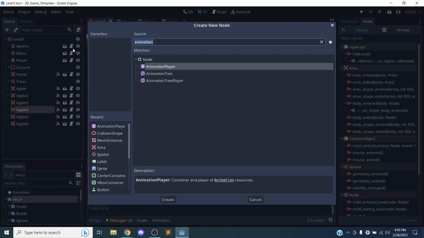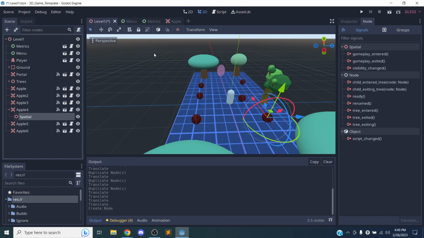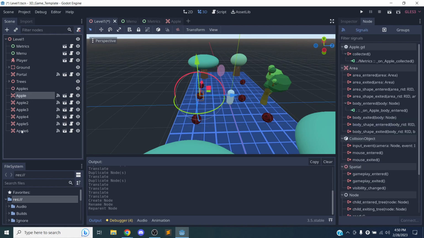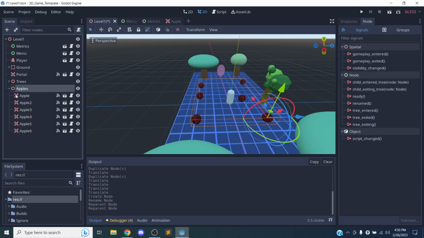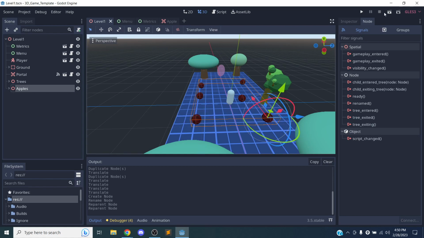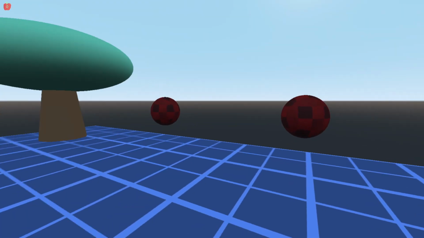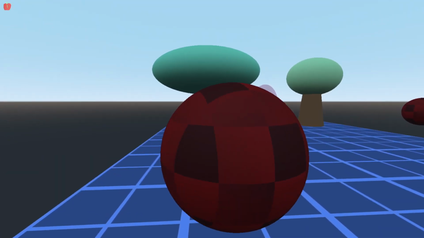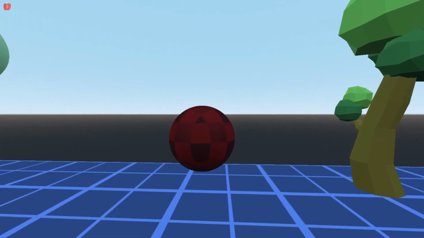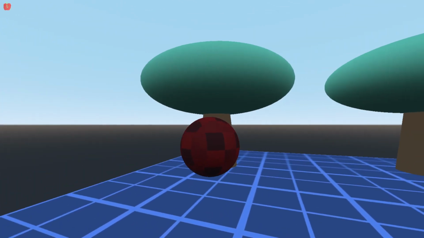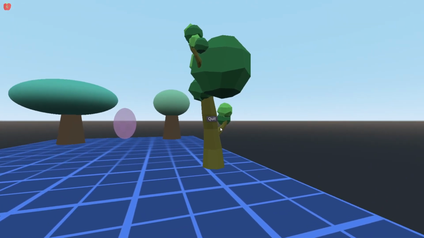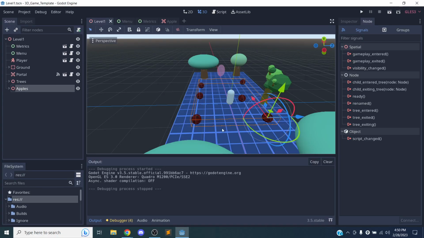Okay, I'm just going to clean this up a little bit. I'm going to put a spatial node in here. Call this apples. And let's put these all in there. So that's a little bit cleaner. And let's just test it one more time. Okay, so I've got 1 apple, 2, 5, 6. And of course, you could add a sound when you collect the apple. There's a lot of other stuff you can do with that. Okay, so I think that's good.